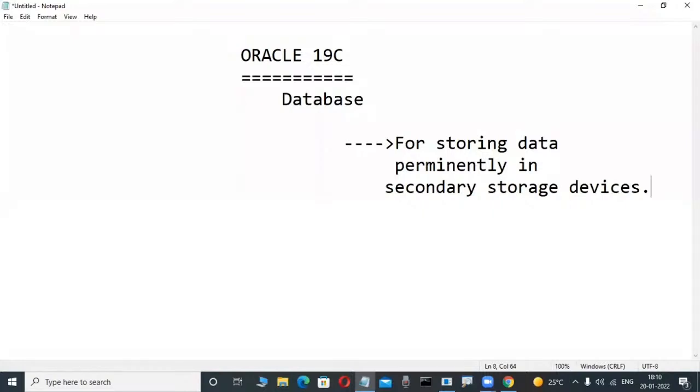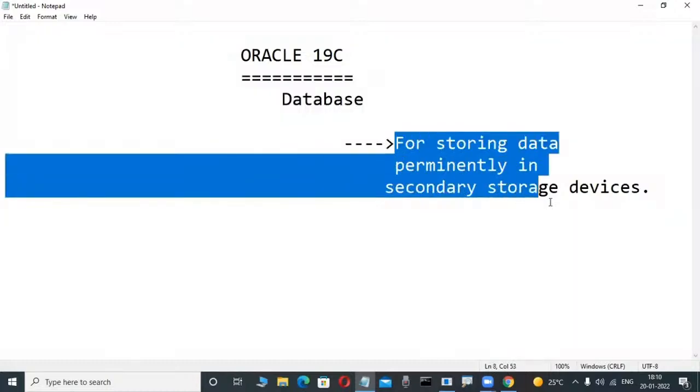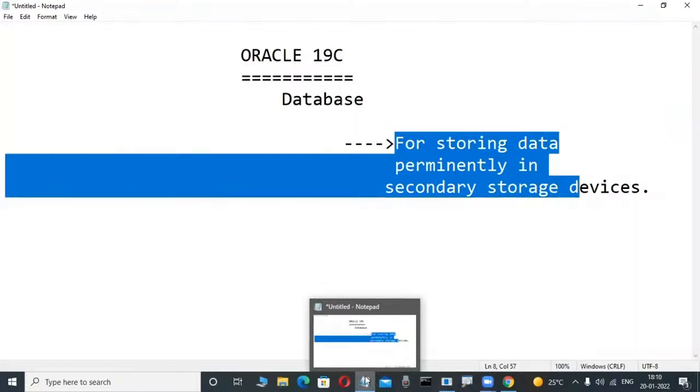That's why Oracle is a product from Oracle Corporation, with some version number. This is a database product, one of the popular databases. But what is its purpose? For storing data permanently in secondary storage devices. Now slowly observe it here.